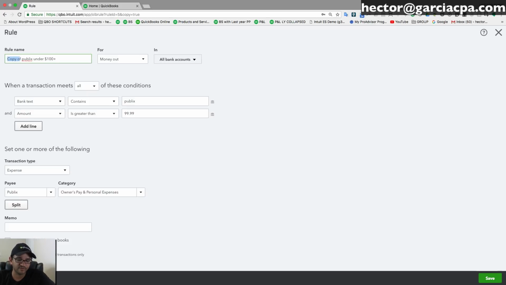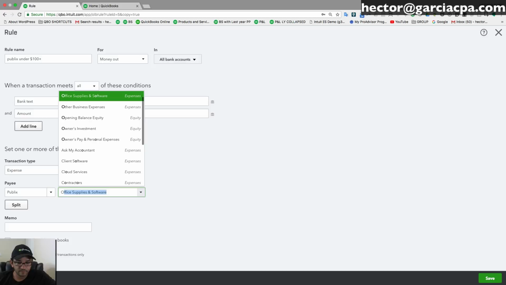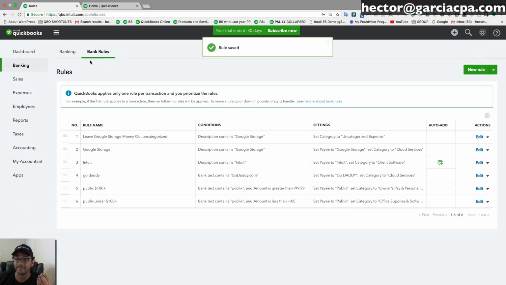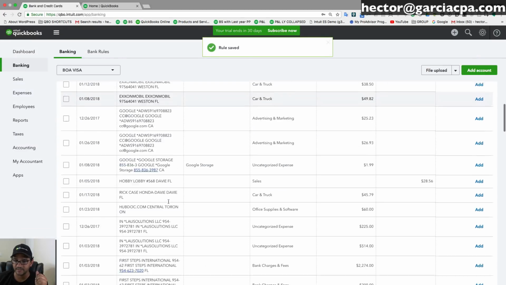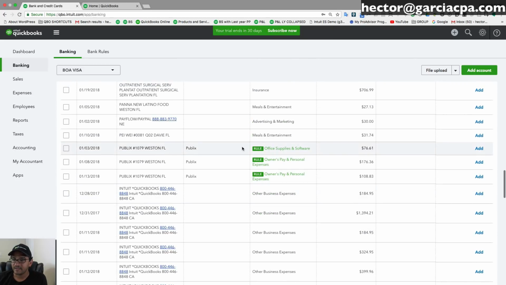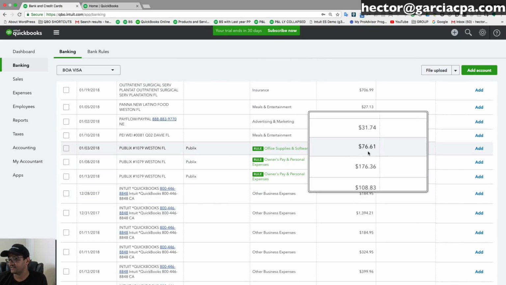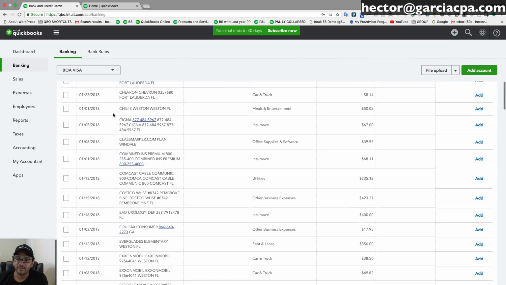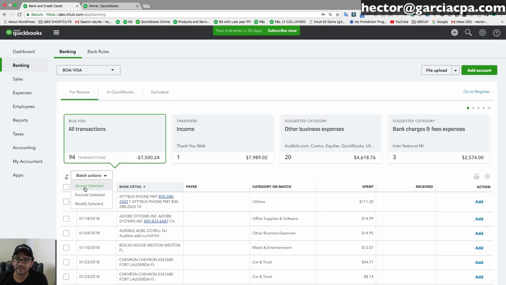And again, the name you give it doesn't really matter. But then I'll change the condition here. So less than $100, perfect. And then we'll make this one office supplies. Come on, there you go. And then we'll click on save. So the same exact vendor, you will notice, let me scroll down again to where the P's are. The same exact vendor will have 2 different categories in this case based on dollar amount. So I can select these 3 if I want to, and then click on batch actions, accept.